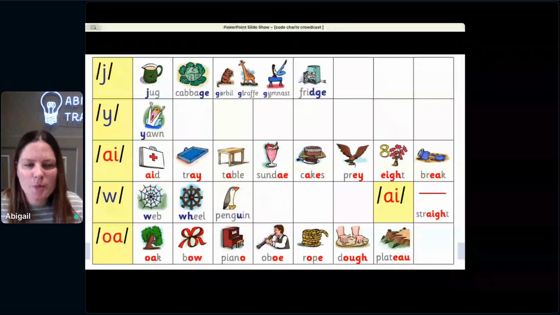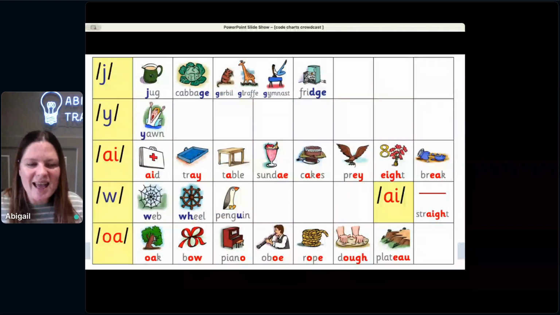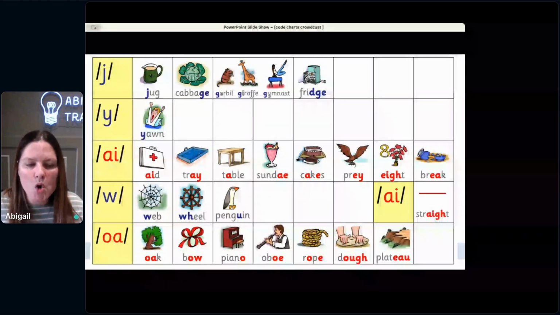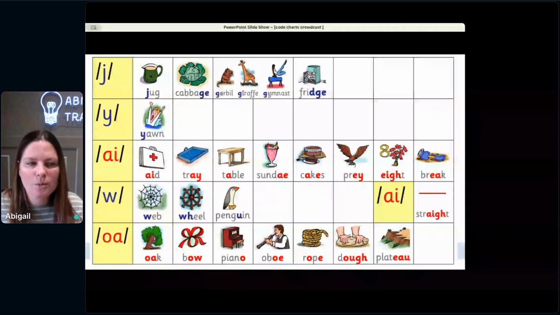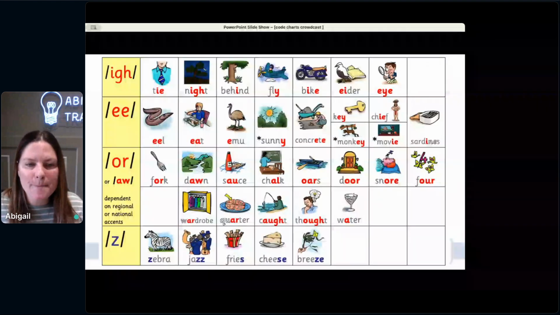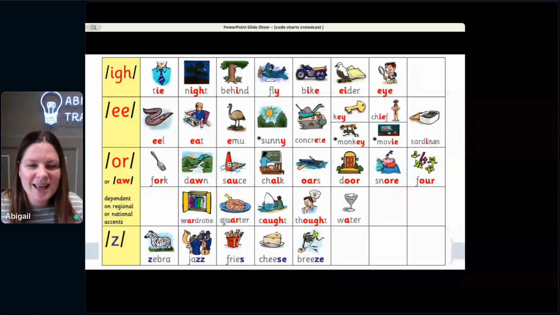Jug, cabbage, gerbil, giraffe, gymnast, fridge. Yawn. Aid, tray, table, Sunday, cakes, pray, eight, break, straight. Web, wheel, penguin. Oak, bow, piano, oboe, rope, dough, plateau. Tie, night, behind, fly, bike, Ida. Eel, eat, emu, sunny, concrete, key, chief, monkey, movie, sardines.